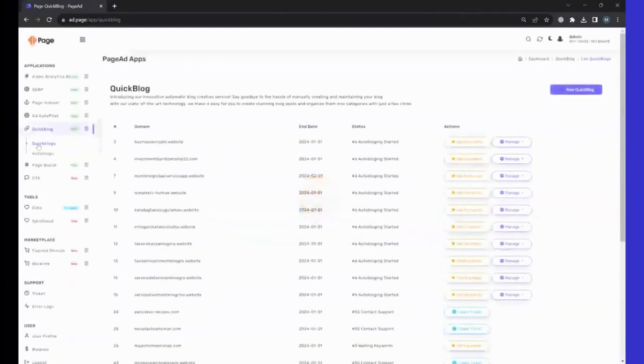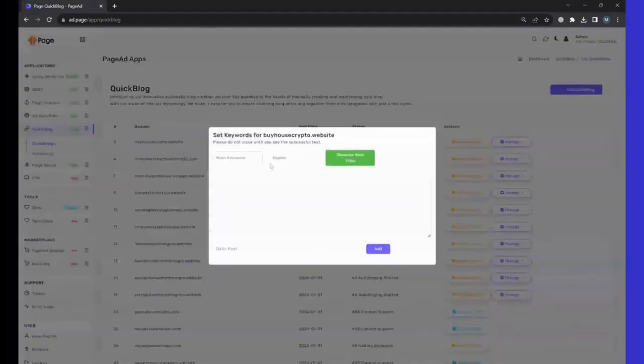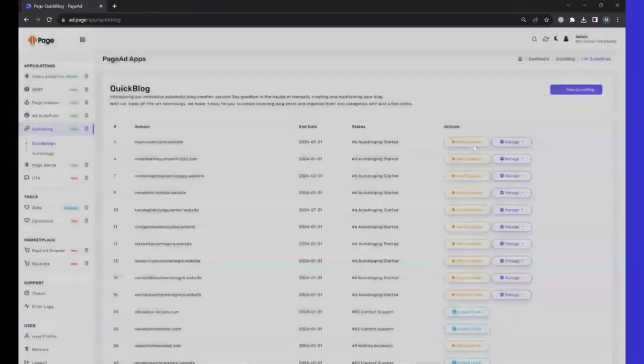So that's pretty much it. One more thing: when you finish with your QuickBlog, if you run out of content, you can always come here and create new articles, new content, every time from the Add Keyword menu.